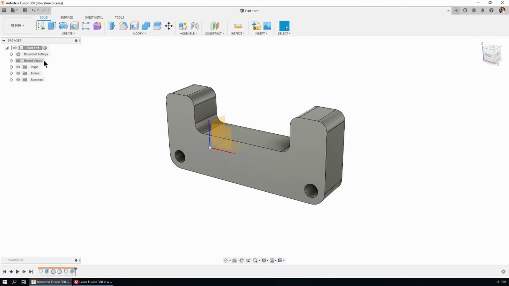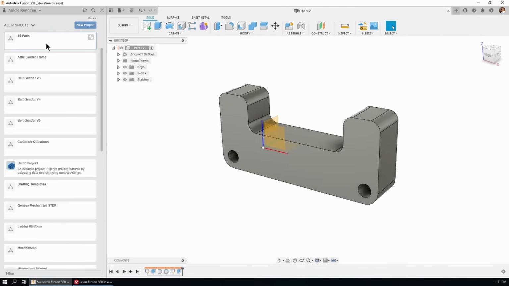Let's just save the part one more time by clicking on the save icon. Remember that we've already saved it, and let's go and check that it's in the 16 parts folder that we've just, there it is.